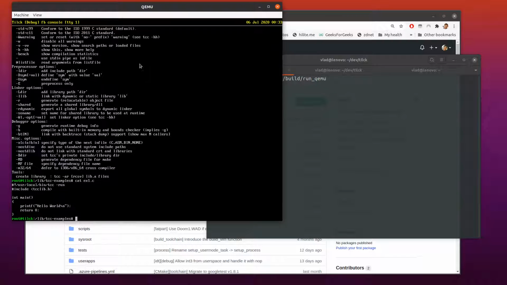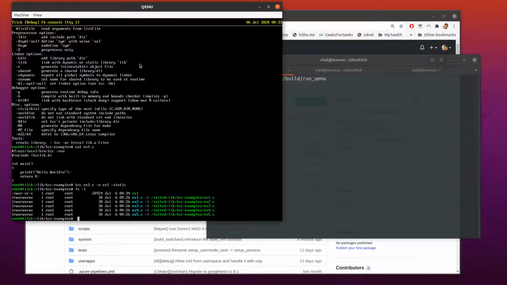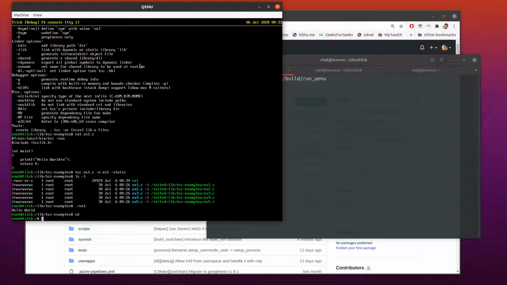For example, let me show you how we can compile a simple Hello World application. The only thing is that it's necessary to compile with static linking, because Tilck does not support dynamic linking at the moment. As you see, we have a 20K application. It works. We compiled it fine. The other applications work as well.